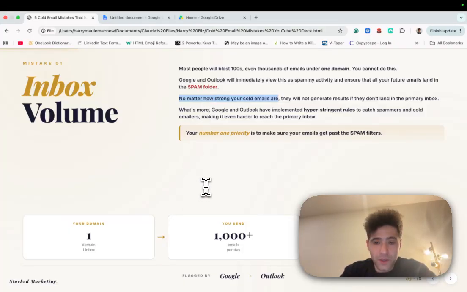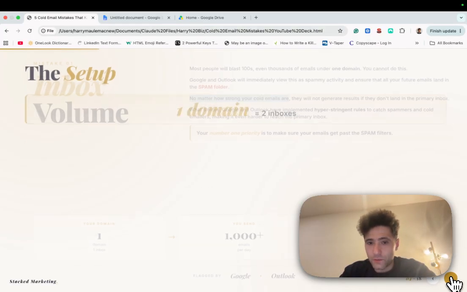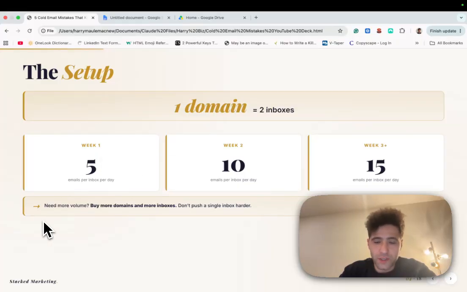So the way that you want to do it is, if we go over here, you want to buy multiple different domains, and under each domain you want to buy 2 email inboxes, and within each one of those email inboxes you want to spread the volume across. So with each inbox you first want to send out 5 emails per week. And then on week 2, you can incrementally increase that volume to 10 emails per inbox. And then by week 3, you can increase that to 15 emails per inbox.